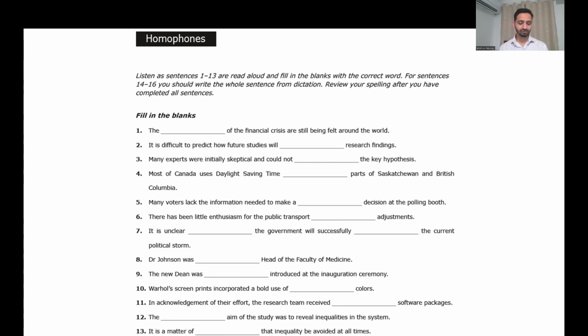Dr. Johnson was formerly head of the Faculty of Medicine. The new dean was formally introduced at the inauguration ceremony. Warhol's screen prints incorporated a bold use of complementary colors. In acknowledgement of their effort, the research team received complimentary software packages. The principal aim of the study was to reveal inequalities in the system. It is a matter of principle that inequality be avoided at all times.